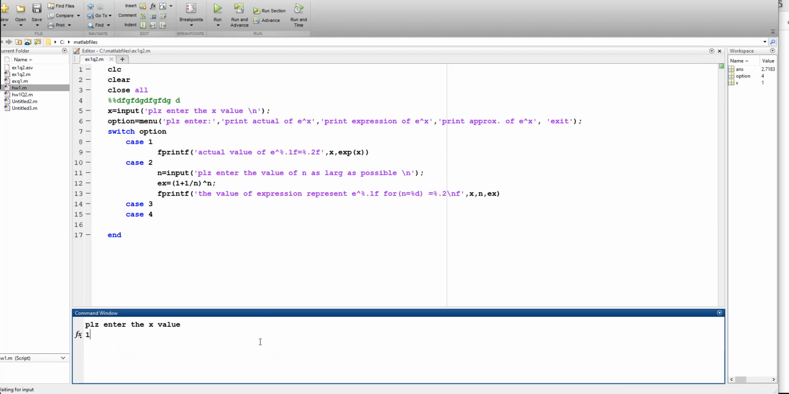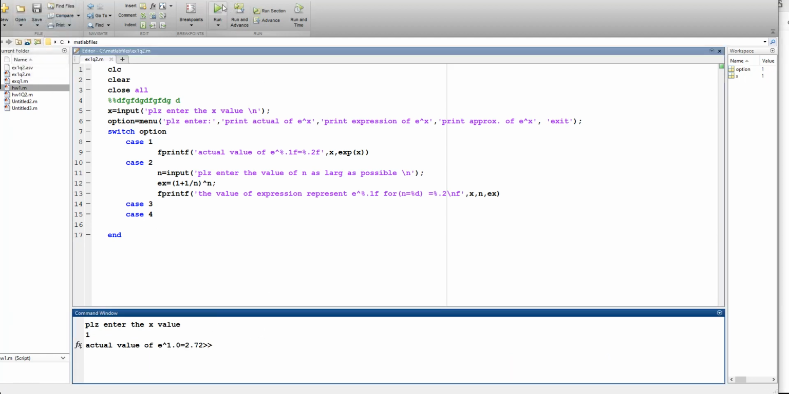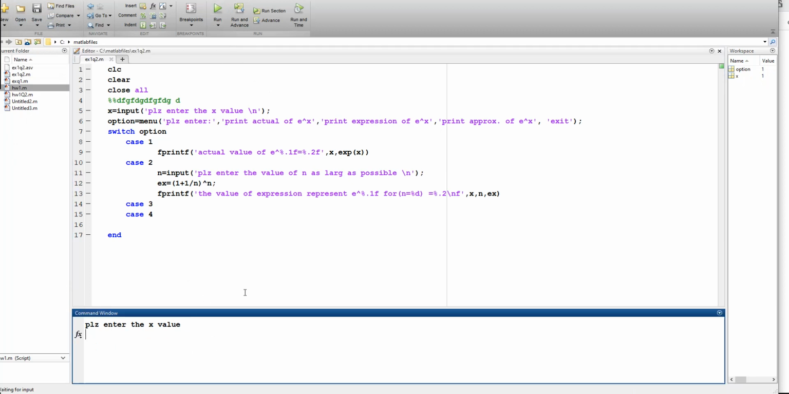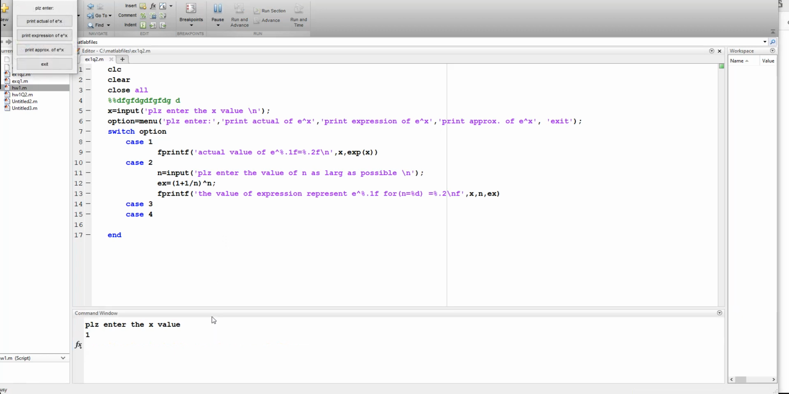See, this is the value of x is 1. Okay, print actual value of x. Good, it is 2.72, correct. But we have a problem here. Let me cancel the here. We forgot to say go to next line. Run the program again. I will use x as 1.